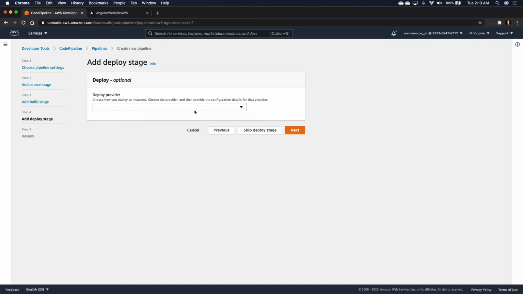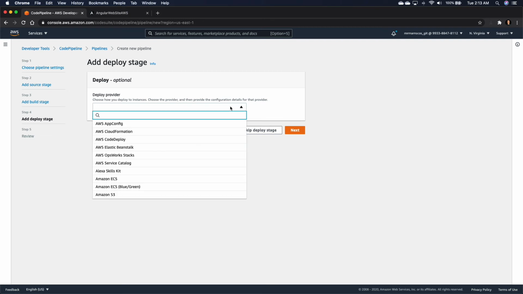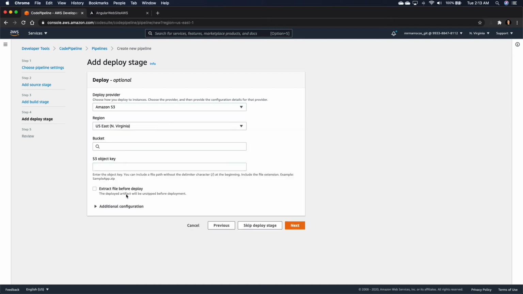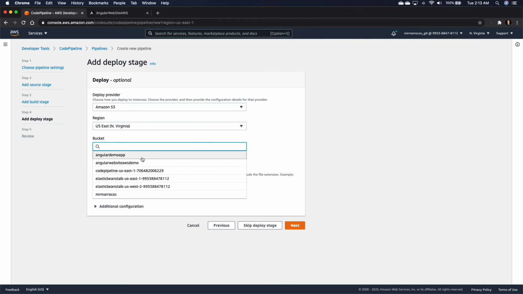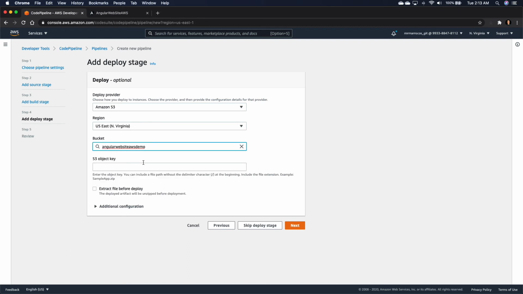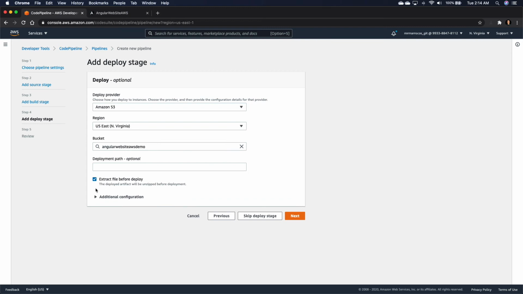And now is the deployment. So this application we're going to deploy on the Amazon S3 bucket. So we have several options here. Let's select our S3 bucket. Let's select the bucket that we created, Angular website AWS demo. Let's mark this option, extract files before deploy. And let's click Next.